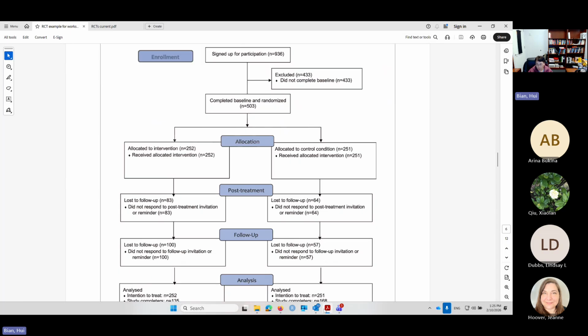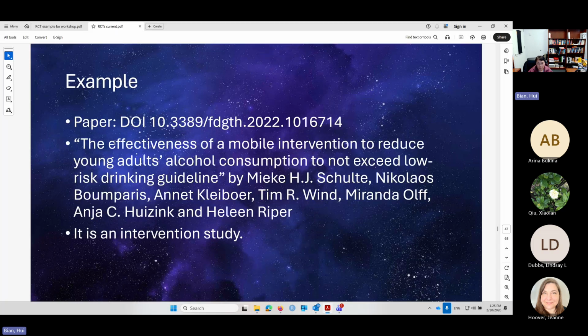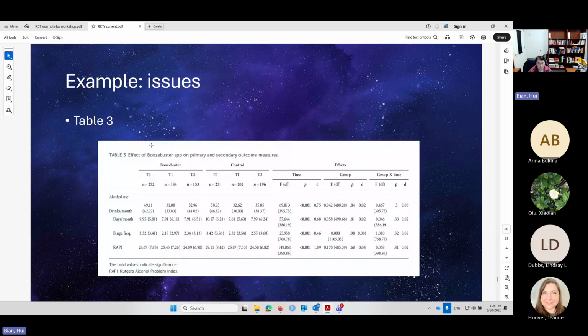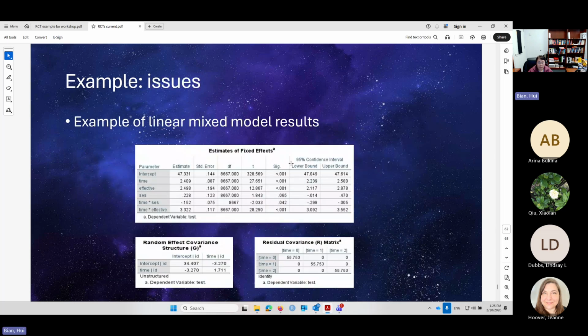So I'll quickly show you the result, then I'm going to stop here. This is an example of linear mixed model results. We get the estimates: the time effect, another variable's effect, the SES effect, and also the time by SES interaction. Also you get a residual.